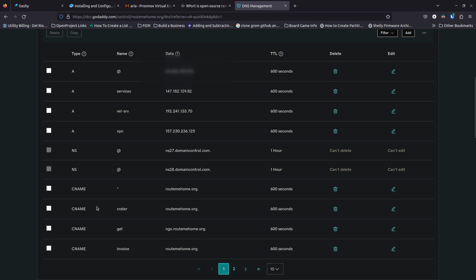Now, you can create separate CNAME records for every subdomain you want. It's really up to you, but I just do it this way because it's really fast for me to set things up and test with.